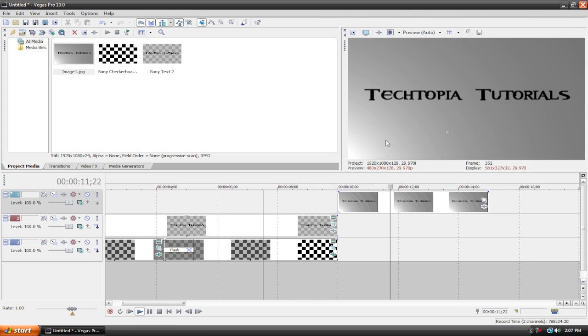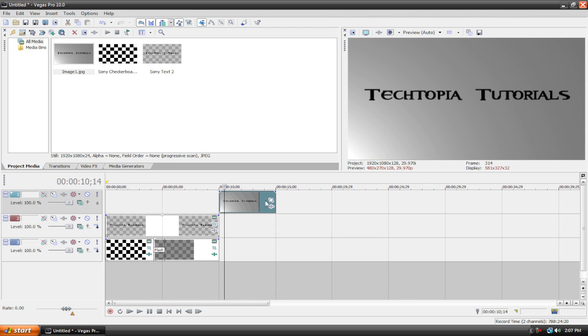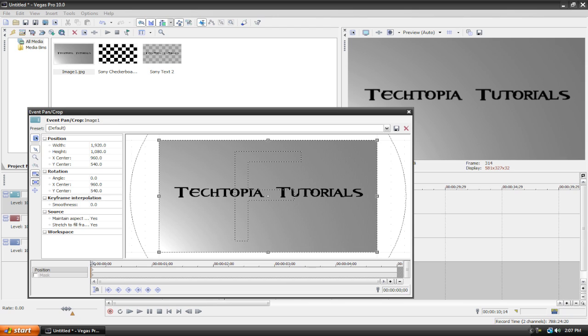Where basically it holds it there. So now let's just work with this final image and we'll see. I'm going to go to my event pan and crop, and I'm actually going to create a hold keyframe here at the 2-second mark. And this is an intermediate/advanced keyframing technique.